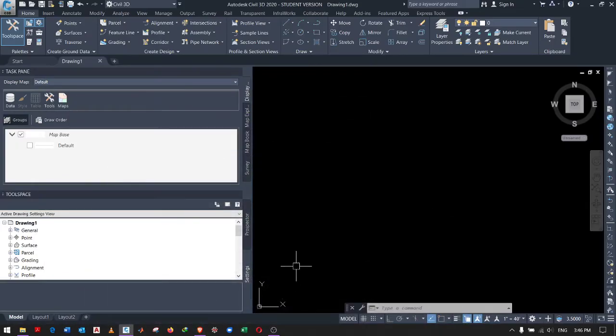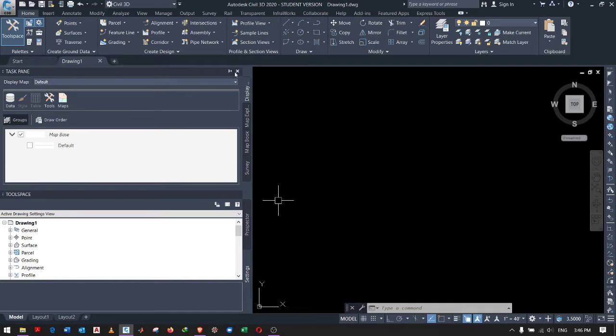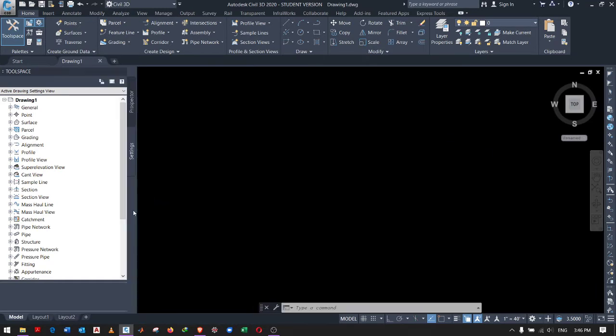So whenever you have your Civil 3D open in your computer, you'll have this screen. So this is the basic set of tools. So this is a task pane. So we do not have any use of this thing. So I'll go ahead and close this first. And this is my tool space, which we'll be using 90% of the time. So this is basically all set of tools, and everything that we will be creating will be in this tool.